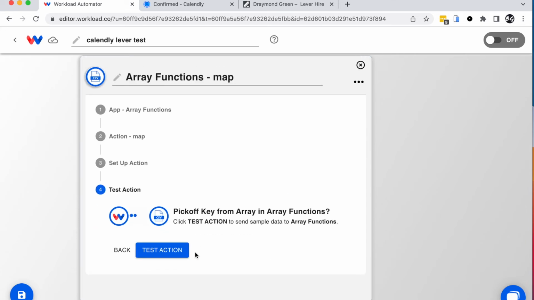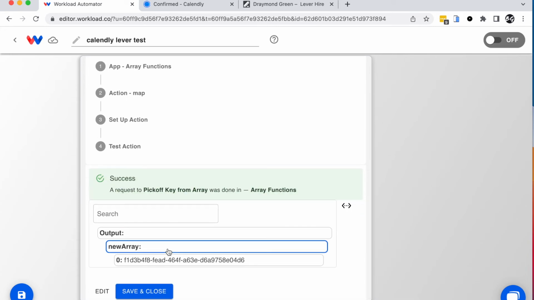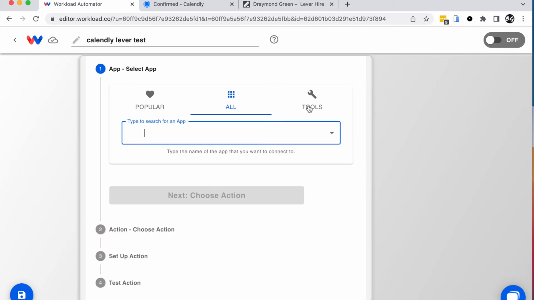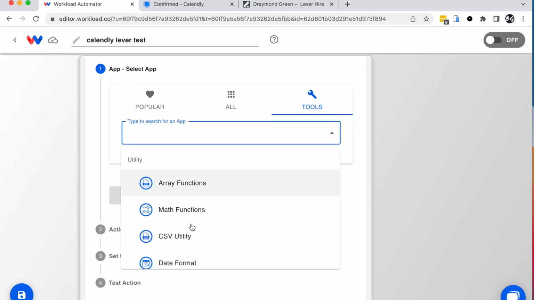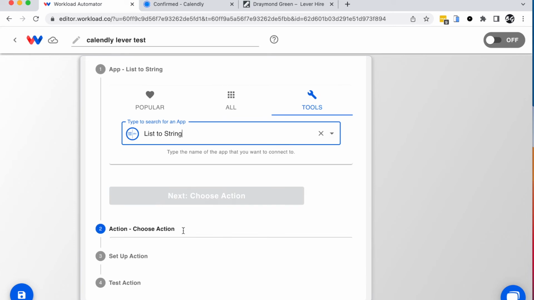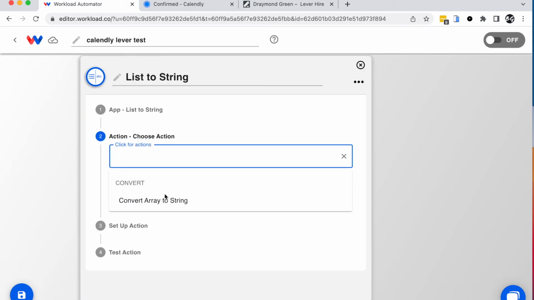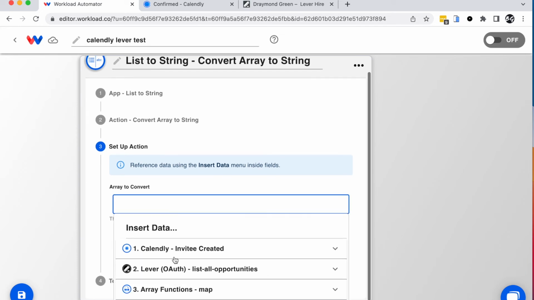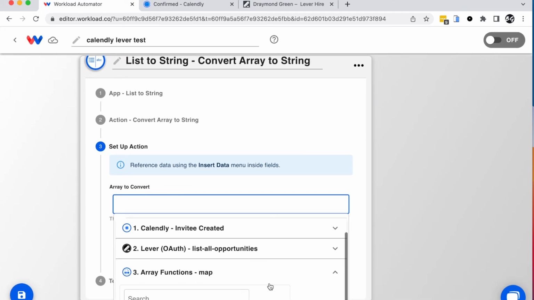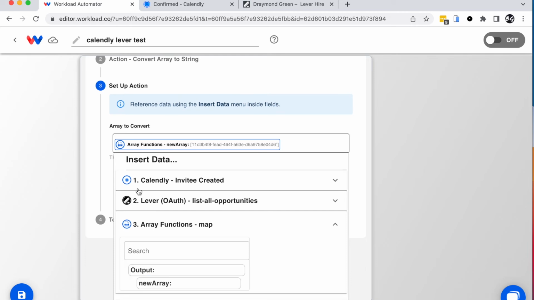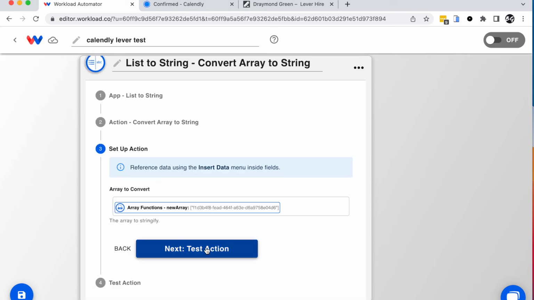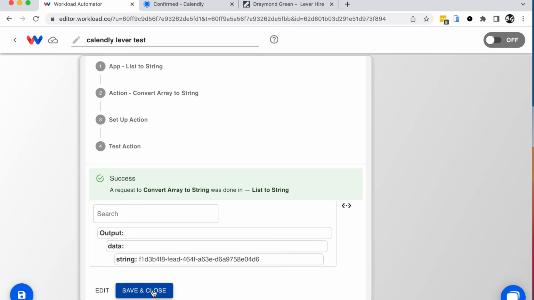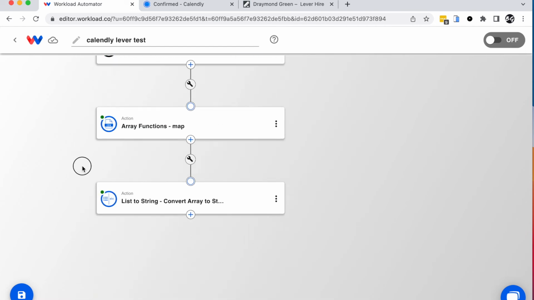So we're going to test this action. And there we go. We have our new array. And then one more thing we have to do is reach back into our toolbox, and we need to turn that array into a string by using the list to string. It's a list of just one item. So sometimes you run into these when you work with various APIs. Each API is slightly different, but the good news is that Workload has the ability to handle almost any API. So we'll slide that in there. We're going to test this action, and now we should get the isolated string for Draymond's ID. We're going to slide this workflow up.